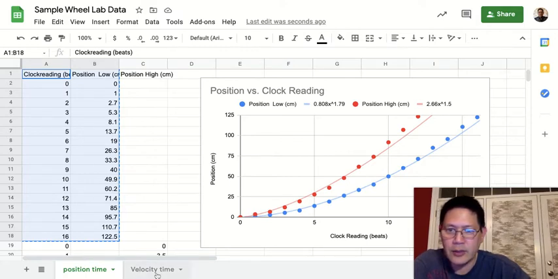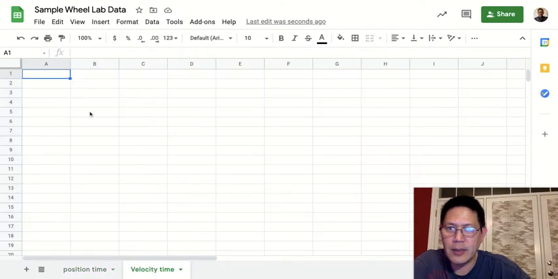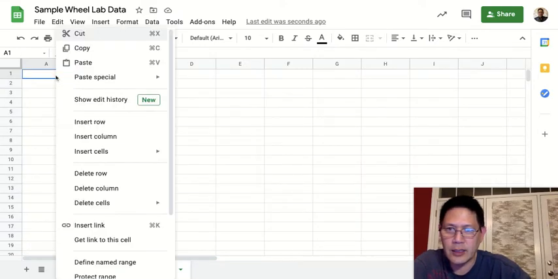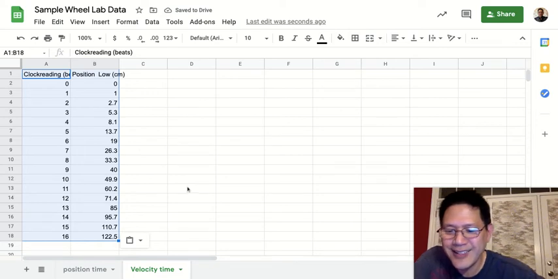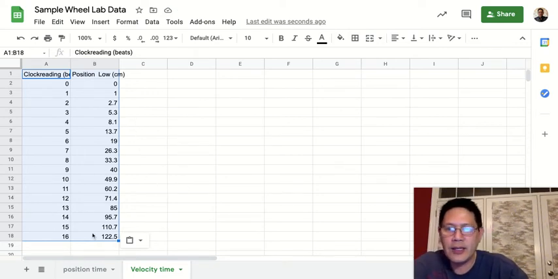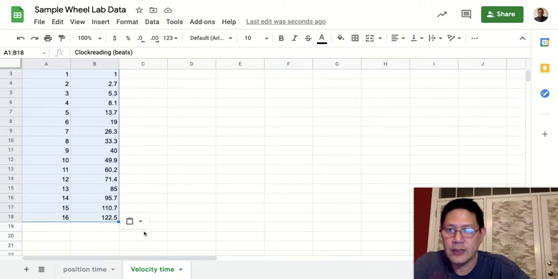I'm going to come over here to the velocity versus time tab. I'm going to click in that first cell and paste, or right click and paste, or Command V on the Mac. I guess that's Control V on the Chromebook. And then I'm not going to do anything with the high wheel data yet. I'm just going to do everything with this.